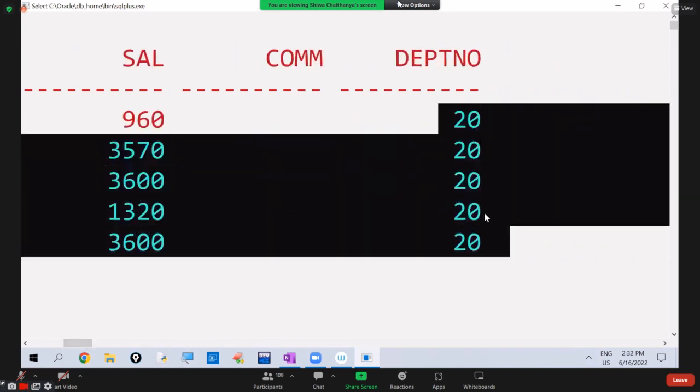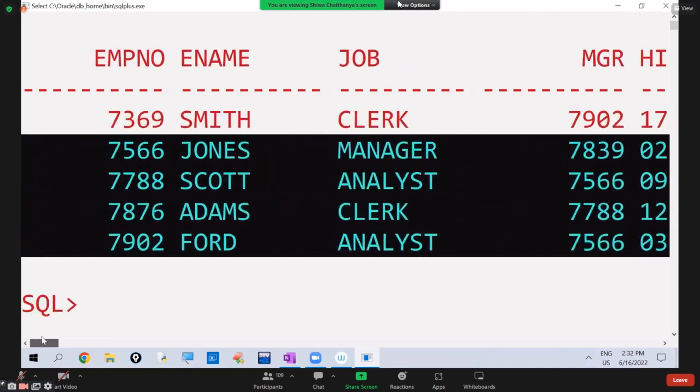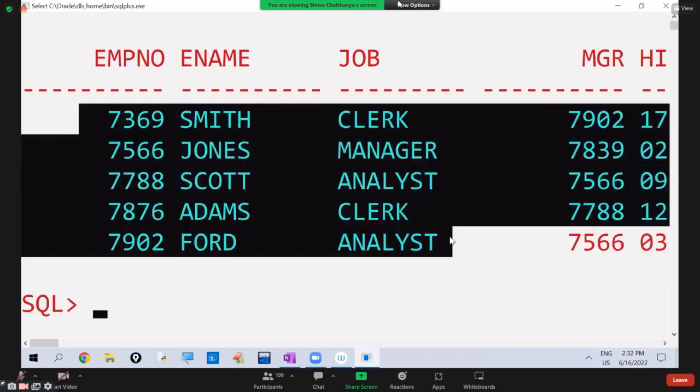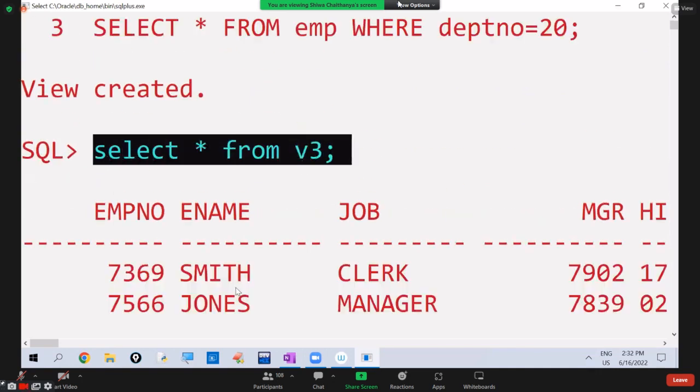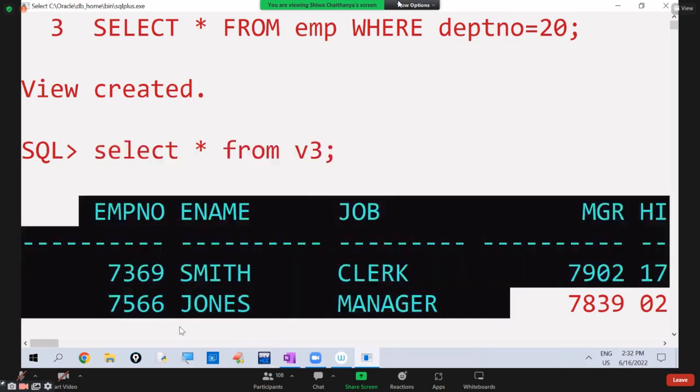Five records it is displaying. Five employees are there in department 20. Now it cannot display other department records. This is implementing row level security. On this view, we give permission to the department number 20 manager. Now he can work with the department number 20 records. He cannot work with other department records.